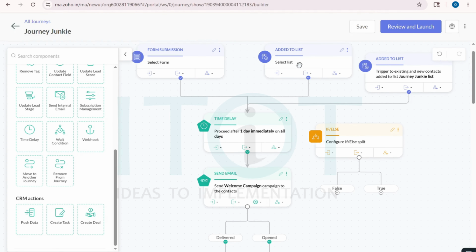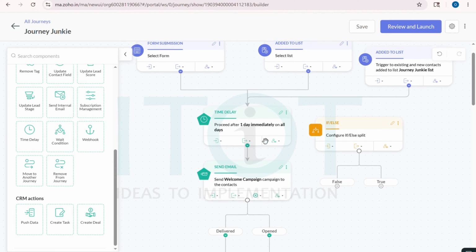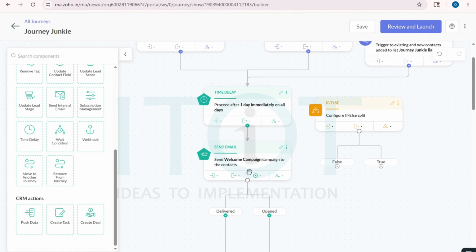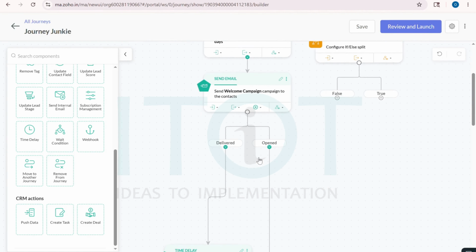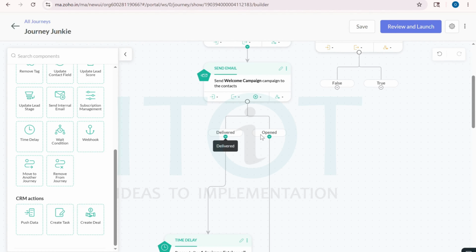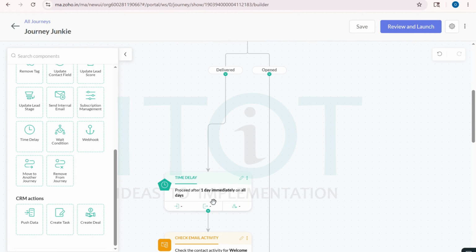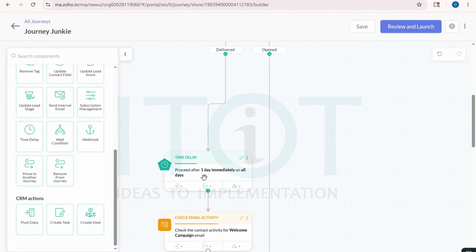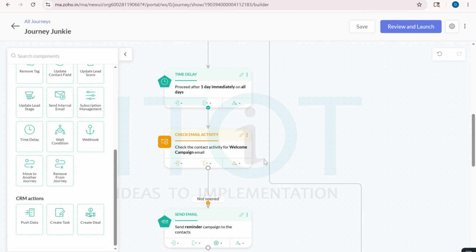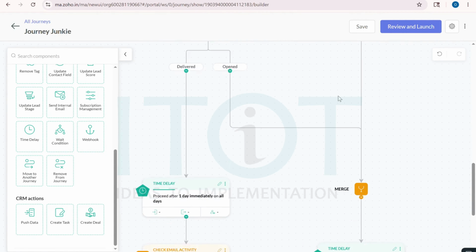For example, when contacts are added to a list, emails can automatically be sent to them. You can also add a time delay, whether it is a few hours or a few days. After setting up the email, you can track whether the email was delivered or opened. You can create separate flows for users who opened the email and for users who only received it. For users who opened the email, another email can be triggered after a time delay.